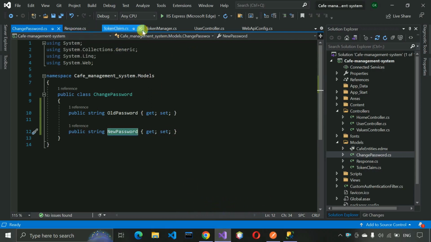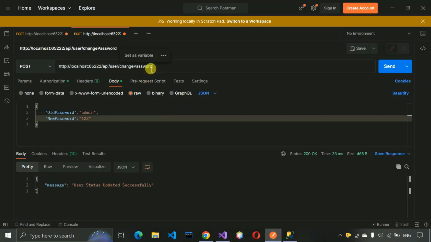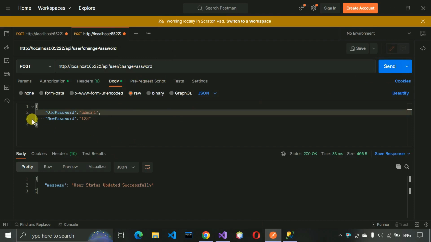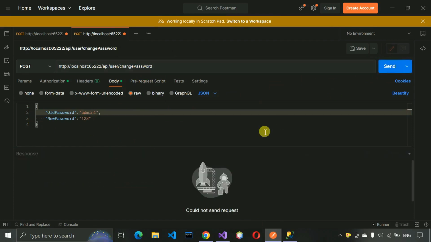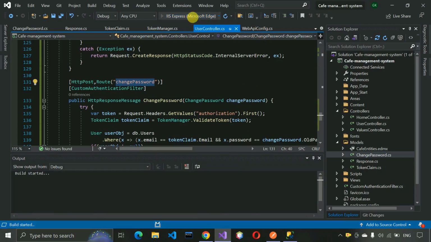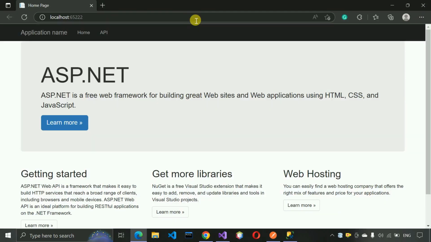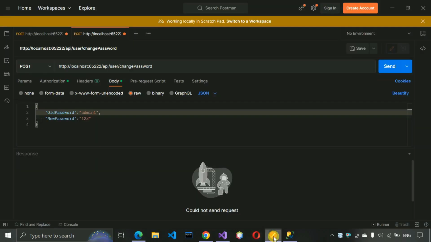So I'm going to the user controller again, change password. I'm going to copy this one and paste it over here, and if I try to hit this API, it will need to work, but for now first we are going to pass the wrong old password and try to hit it. Okay, so actually we did not start our application, so let us start that. So here our application is up and running. So let's hit the API.